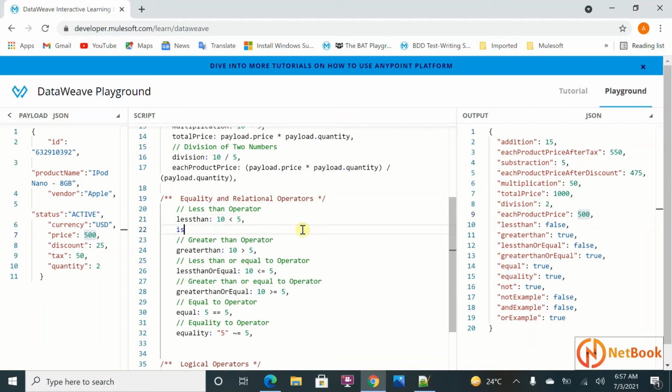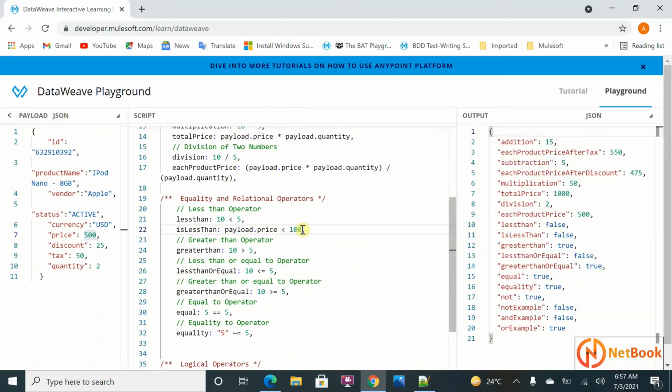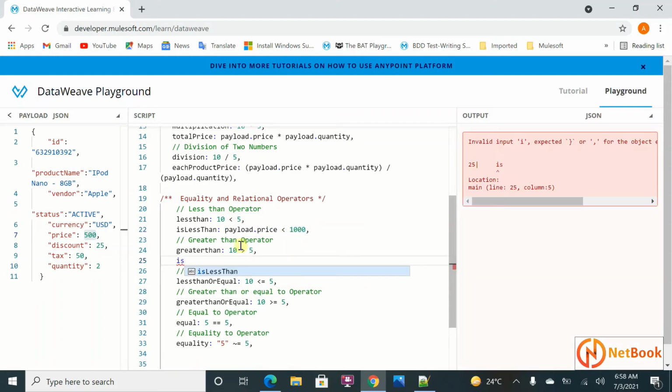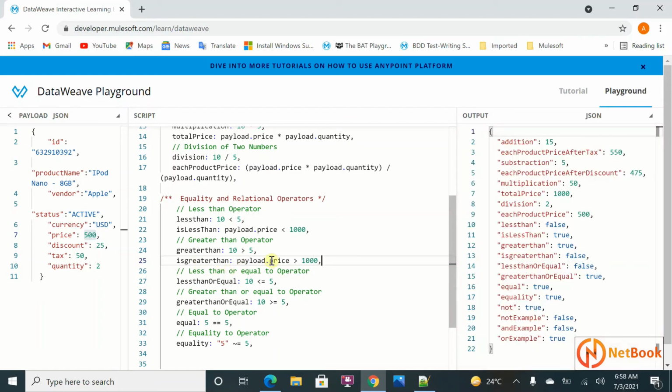So here I'm going to do payload dot price less than 1000. It is true, because the price is 500, and you can see it is less than, so it is going to return true because I'm comparing that with 1000 over here. Next is greater than. Copy paste this one here: payload dot price greater than 1000. Is it true? No, 500 is not greater than 1000. It's going to return false over here.